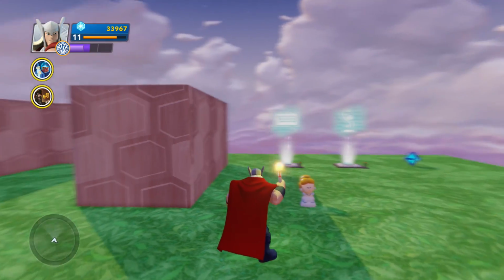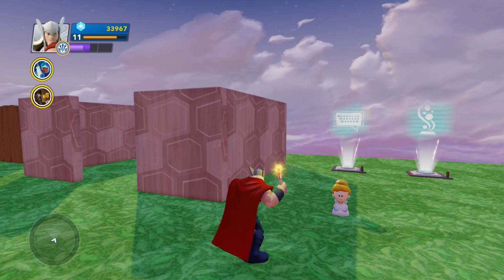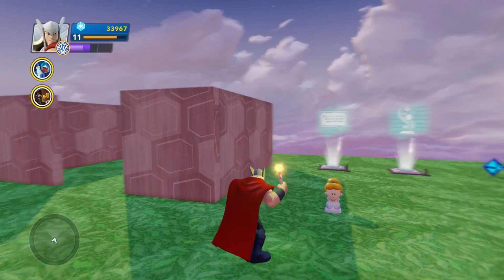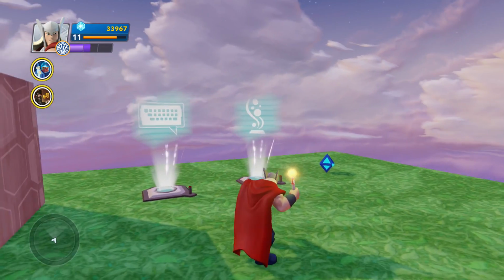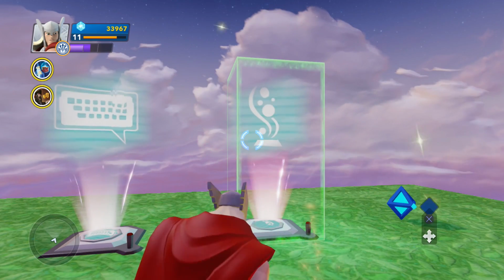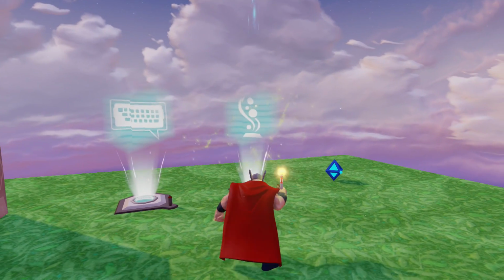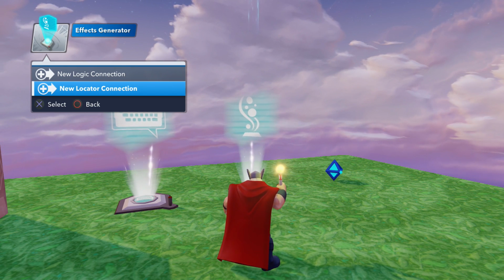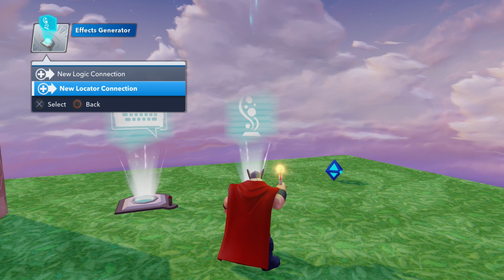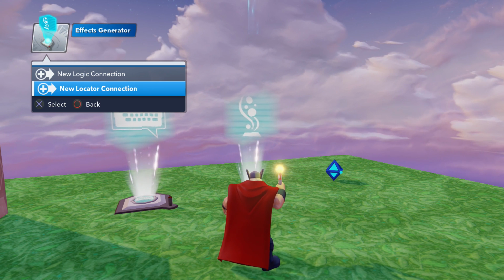So now, earlier you saw that I had that little star appear above Sleeping Beauty's head. I'm going to show you really quickly how to do that. So first things first, we are going to go over here to our special effects tool. We're going to do new locator connection. That little blue diamond over there, that is our locator. That's new for 2.0, and it is one of my new favorite toys. And I'm going to show you why.